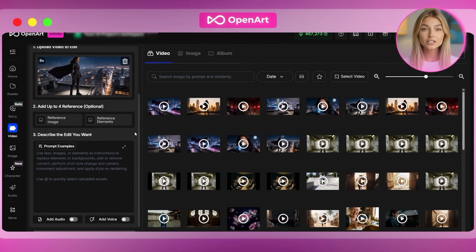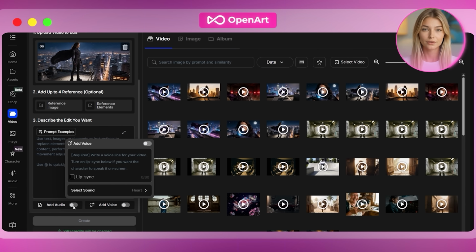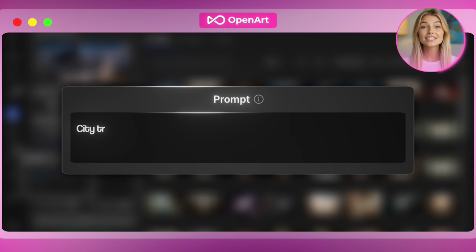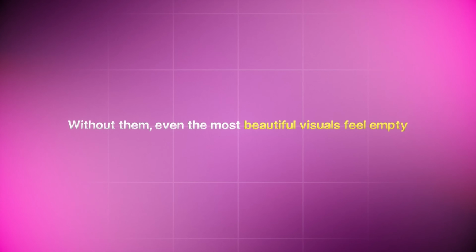Use OpenArt's audio feature to add voiceover if your character speaks. For ambient sound, describe what you need. City traffic in distance, wind whooshing, subtle tension, electronic hum. These background sounds make your world feel alive. Without them, even the most beautiful visuals feel empty.